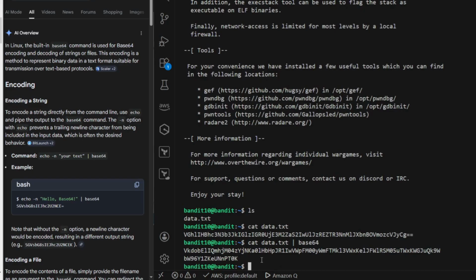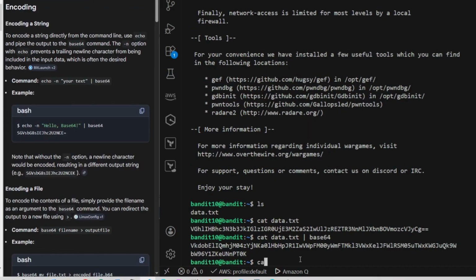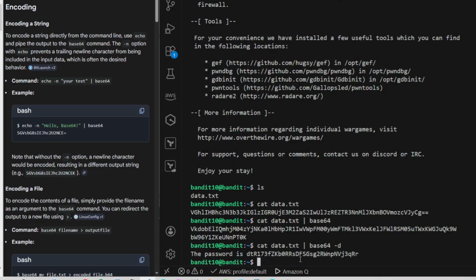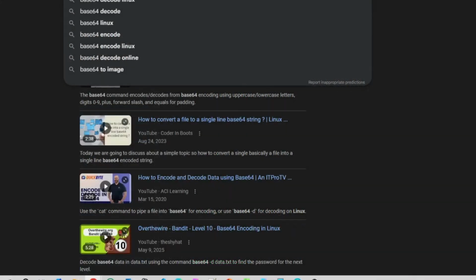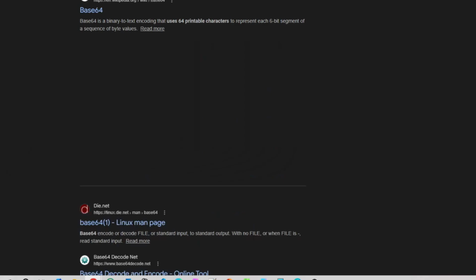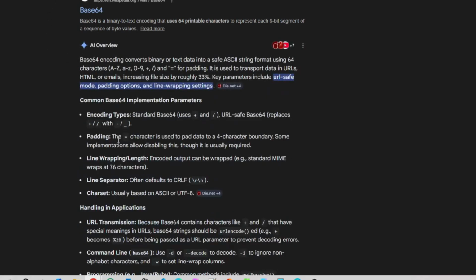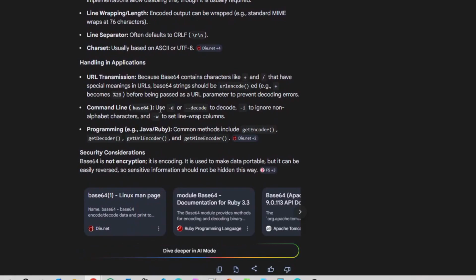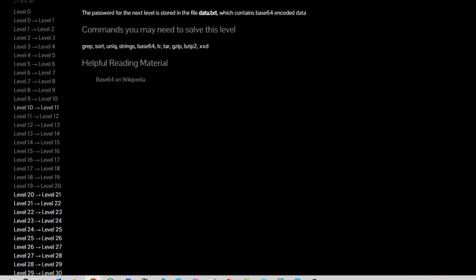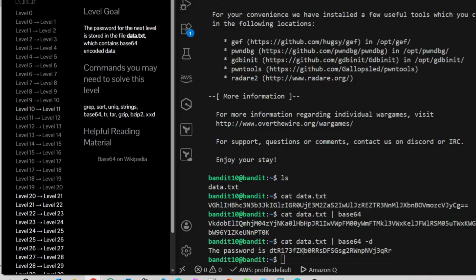Well, that doesn't look better. So let's try something else. Same thing, minus d. There it is. So now why did the minus d work? I forget what minus d means. Use minus d to decode. Yeah, well, there you go. It just decoded it, and there's our password.